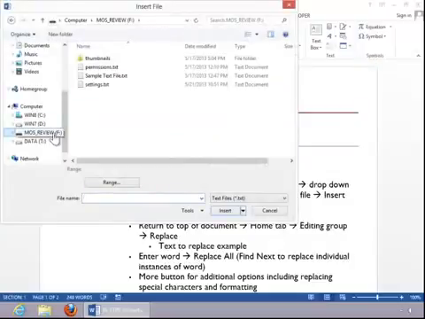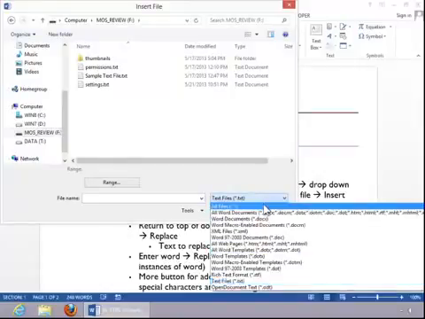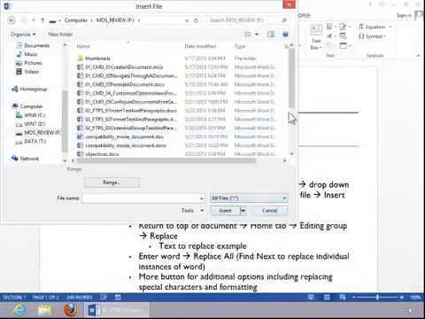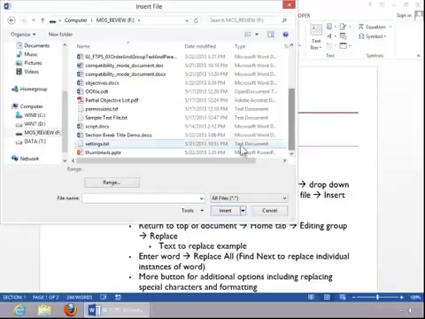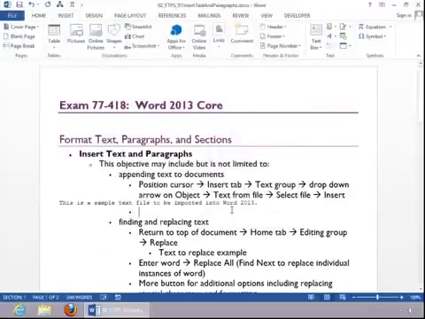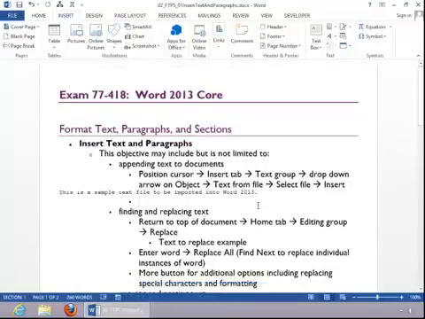Choose the location of the file, change the file type if necessary, click on the file, and then click Insert. And this will append the text from the document to your current document.